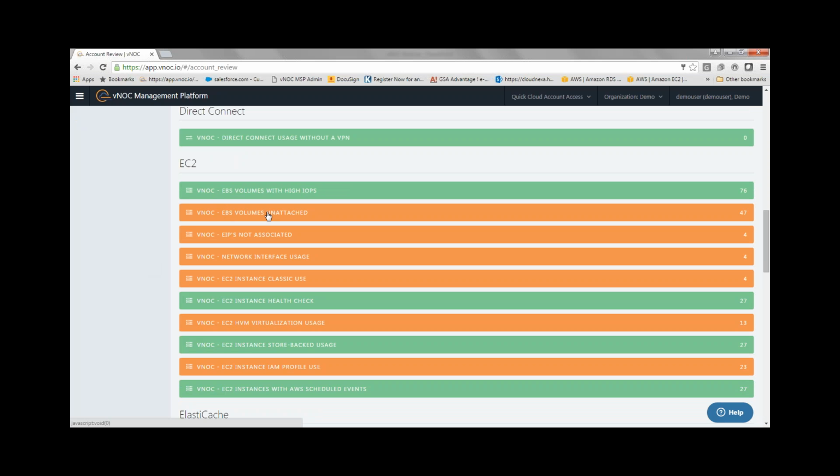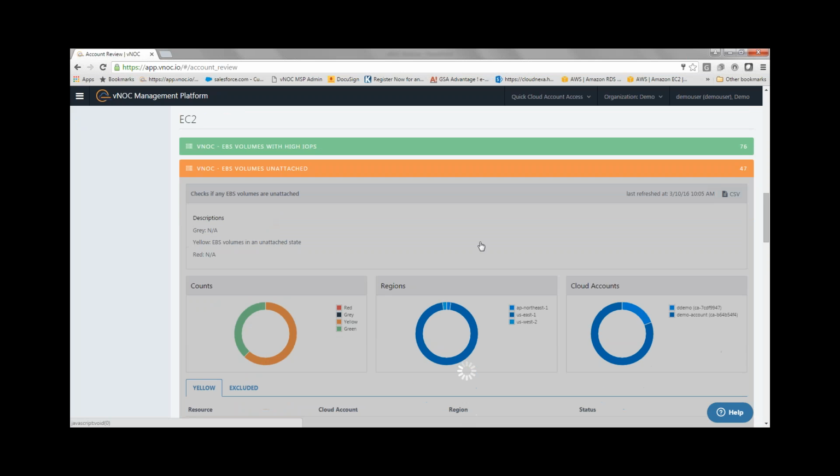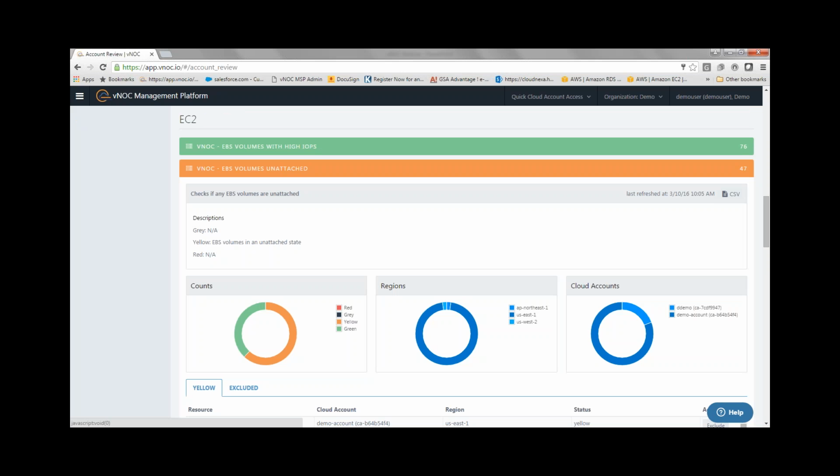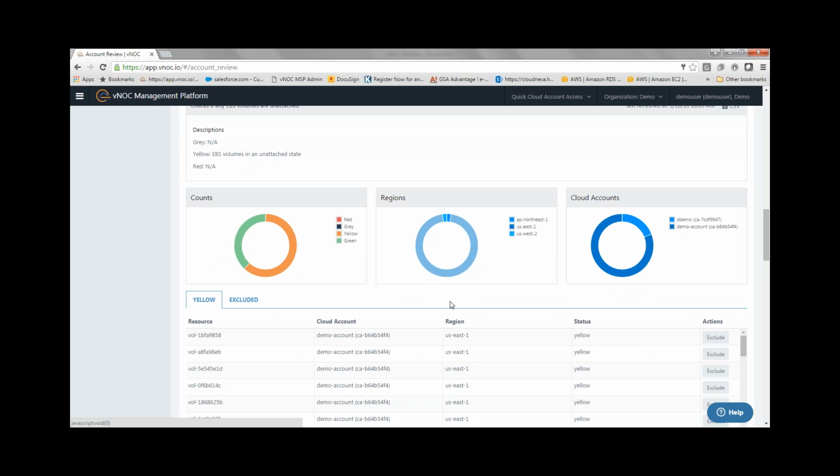So one area that I like to point out when I'm working with customers, especially from a cost savings perspective, is EBS volumes that are unattached. If you have a tremendous amount of unattached EBS volumes, something to consider is that they're unattached to a running instance, but you're still paying for that storage that you're consuming. So a good area to clean up some of your accounts is to remove those volumes or delete them if you don't need them and you're not using them.